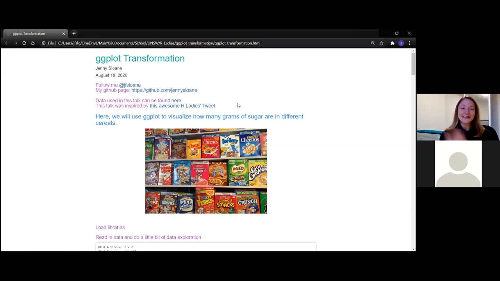I do want to say that this talk was largely inspired by a tweet I saw from another R-Ladies member who had this awesome visualization of the evolution of ggplot. So I was trying to find a different and interesting data set to use for this talk, and I came across the cereals data set, and I thought that would be really fun, so that's what we're gonna use today. In this talk, I'll be going through different ggplots and transforming plots to make them prettier and more informative.